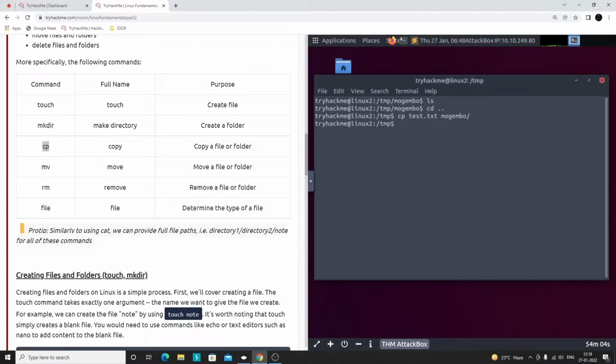If I press enter, now if I go to the mogembo folder using the cd command, I can run ls to see whether it is moved. So it is moved. So this syntax also you can use to copy files into a folder. Okay, so that's all about copy. We discussed copying the files.